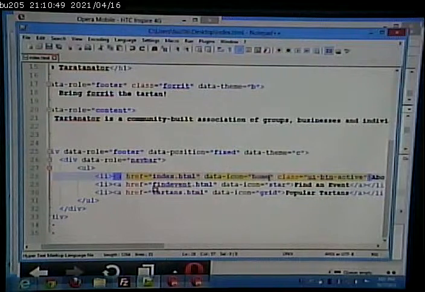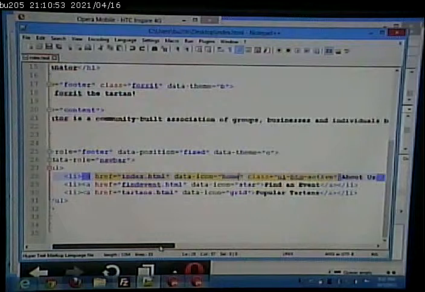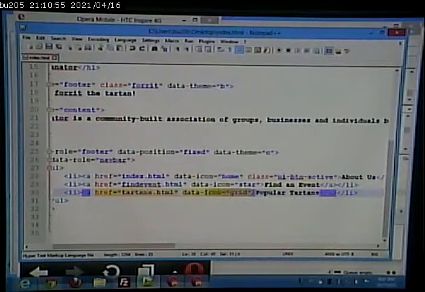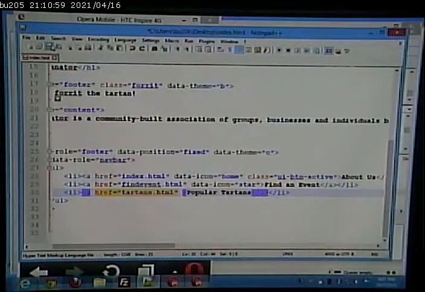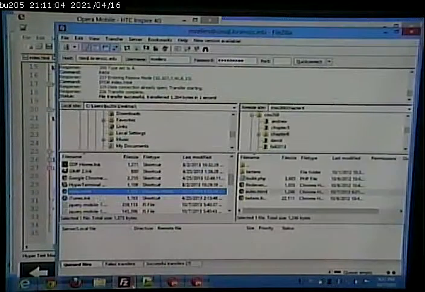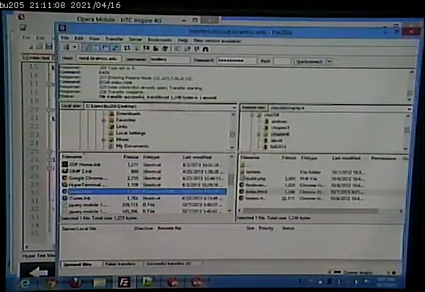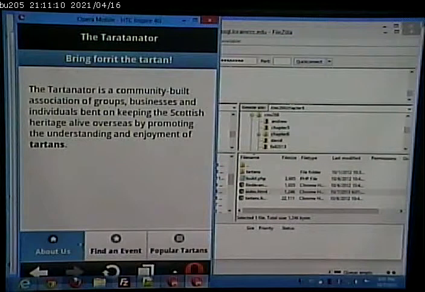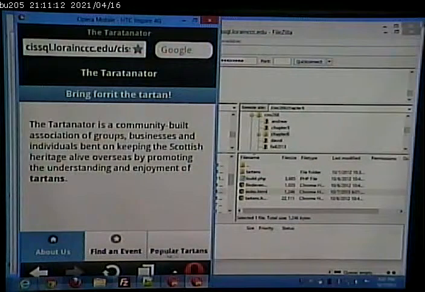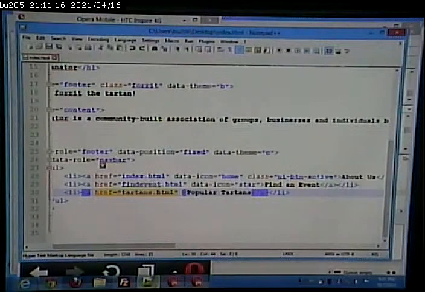So for these links, I can associate icons with them. If I remove that icon, guess what? It just has normal text. It won't have an icon. So I got rid of that last one, and there we go. That last one doesn't have an icon associated with it.